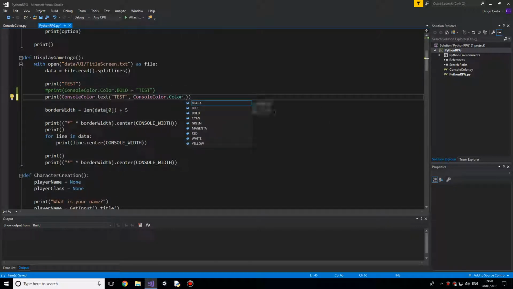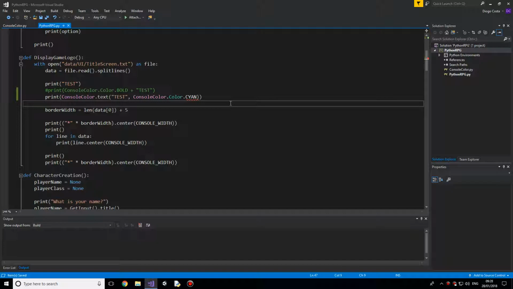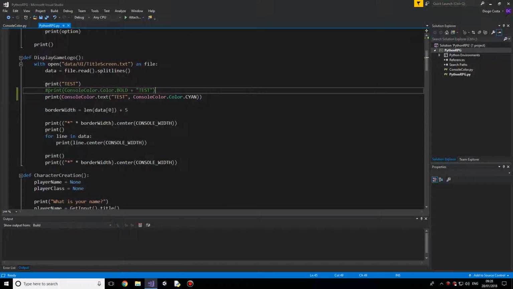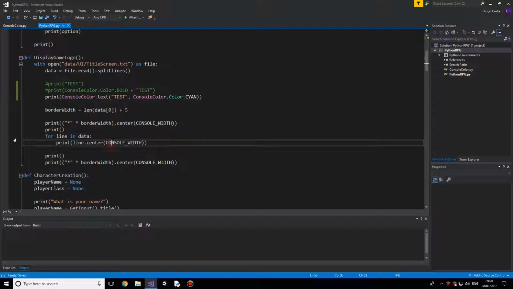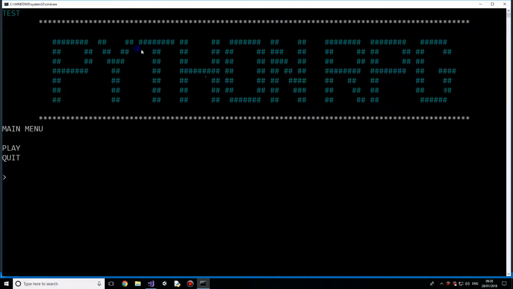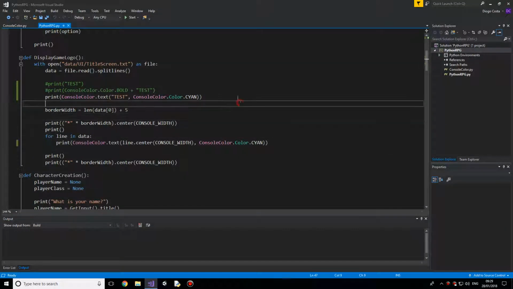Oh yeah, color dot. Let's make this cyan. And there it is, test is now inside it. And what we can do is make the title screen that color. So what we can say over here in the print line instead is console color dot text. We can pass here all the string. Let's also then pass over here the console color dot cyan. And there you go, Python RPG becomes cyan. And you can get rid of these two.